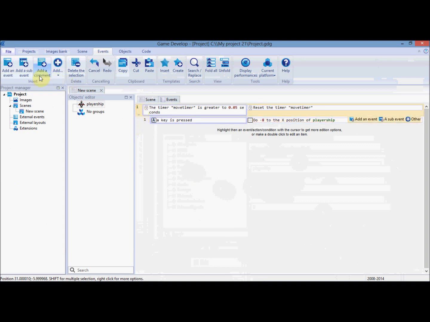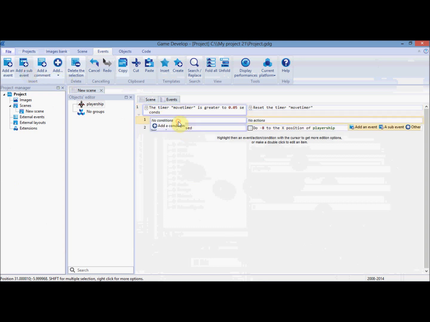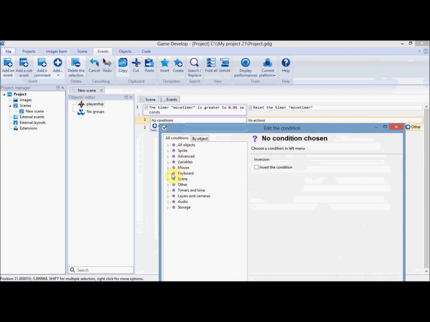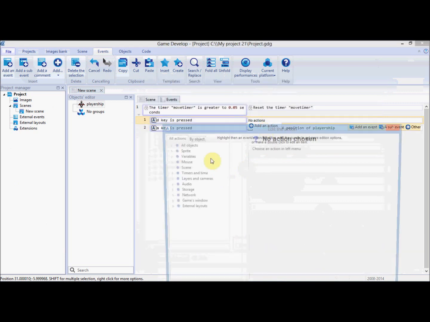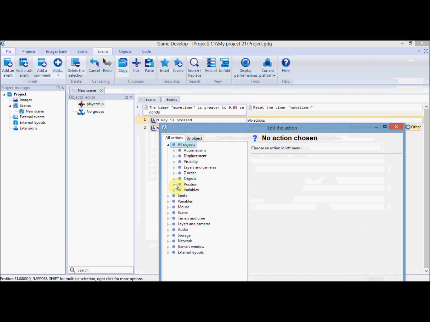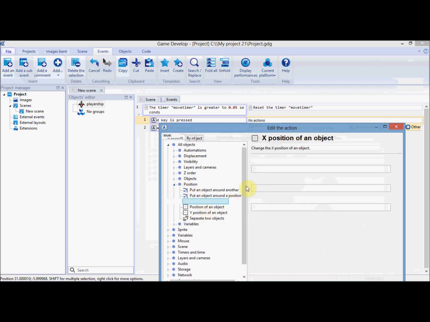Click here again. We're going to add another sub-event. Add a condition. Keyboard. Key is pressed. This time we're going to do D for moving right. And the same thing again. Add an action. All objects. Position. I'm going to change the X position of player ship and we're going to do plus 8 this time.